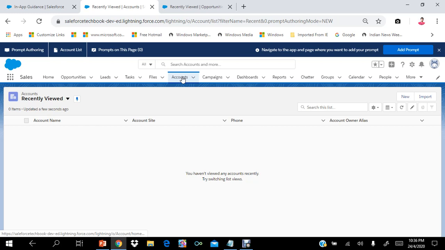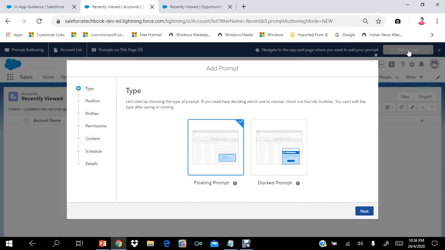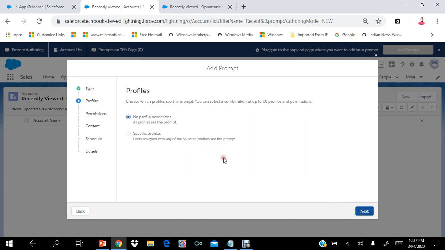Okay, so the admin will click on this add prompt button to create the prompt, and he selects the type of the prompt, that is doc prompt. When you click on the doc prompt, there is only one position, that is bottom right corner, so no position is visible. So click on next, and same profiles and permission settings.